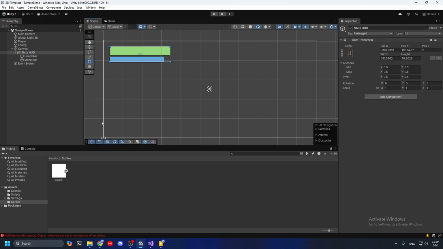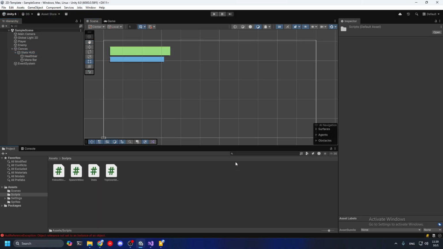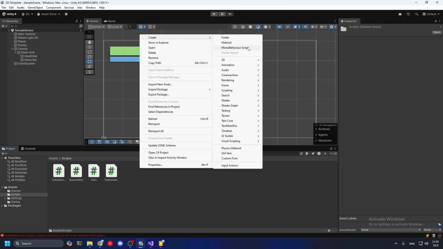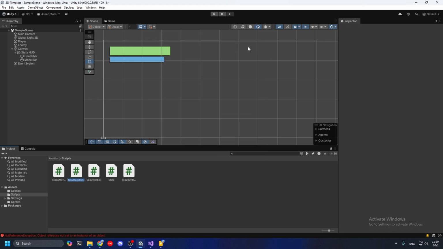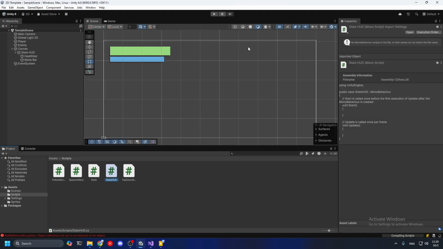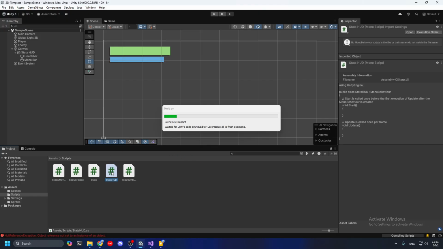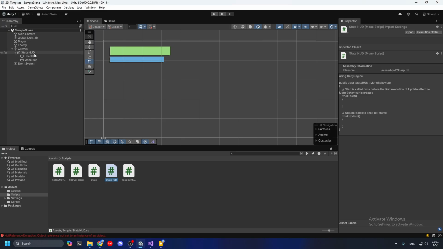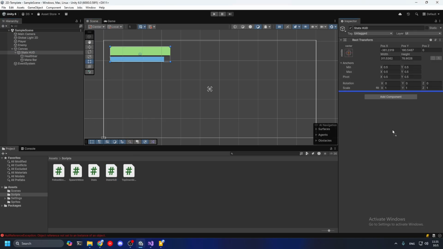And on the stats HUD object, I'll make a new script. Just like before, I'm going to right click down here, click create, click MonoBehaviour script. I'm going to call it stats HUD. And once it finishes loading, I'm going to go ahead and open it up. And I'm also just going to put the stats HUD on the object to start it.